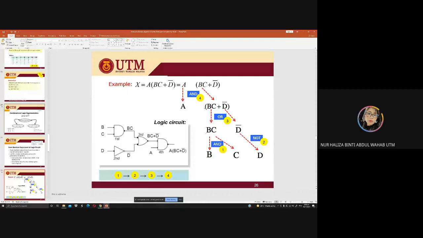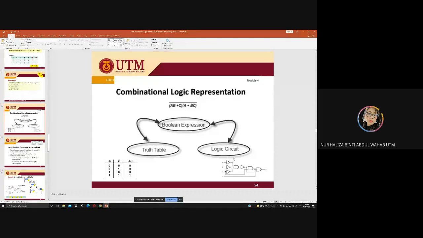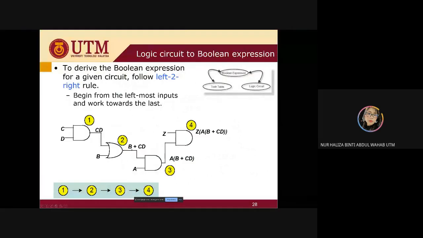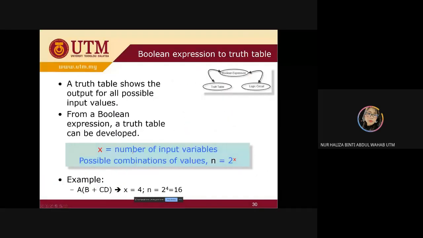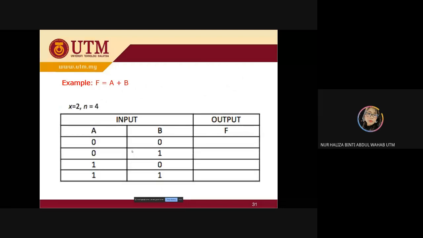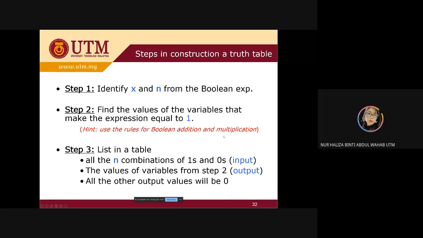So for today, we will only cover until our logic circuit. Later, we're going to look into the truth table. So you can see I'm going to show you a little bit. This one is the simplest. You have F equal to A plus B. So what is your output? This one we already looked into.